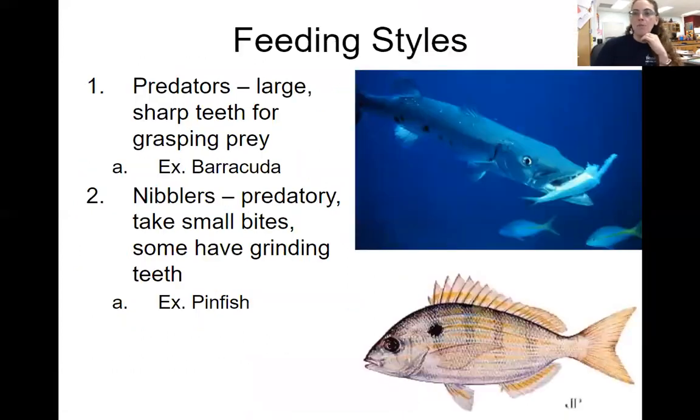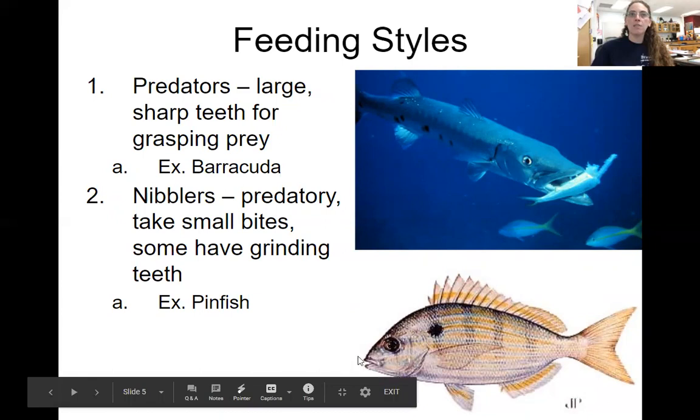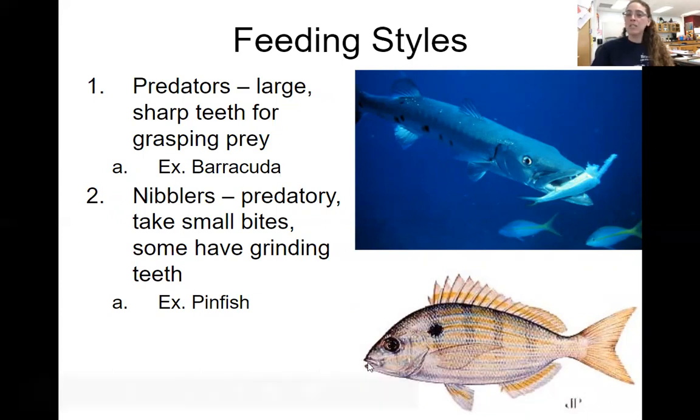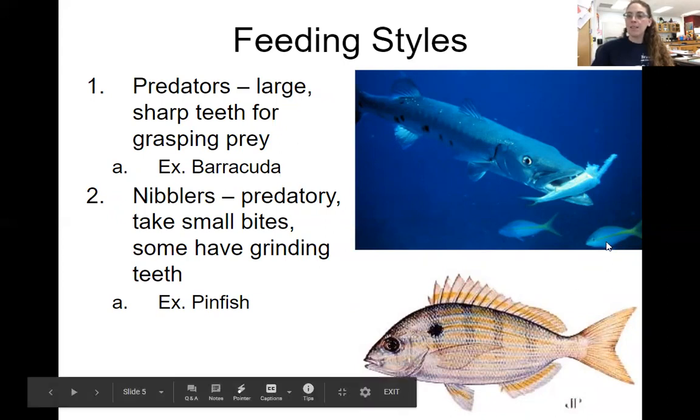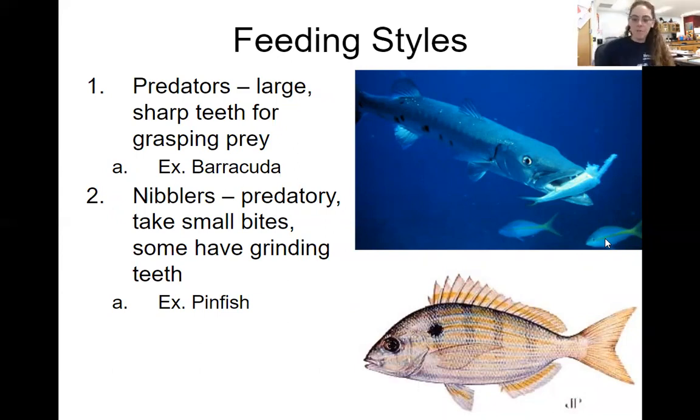So when it comes to feeding styles, mouths lend themselves to different feeding styles. So predators need to have big, large, sharp teeth for grasping prey, like we see here with that barracuda. Other ones that are more scavenger-like will have smaller mouths, like this little pinfish here. While it is predatory, or at least a consumer, it's going to take small bites. Oftentimes these will be found like this one here, following a predator so that they can clean up the scraps.